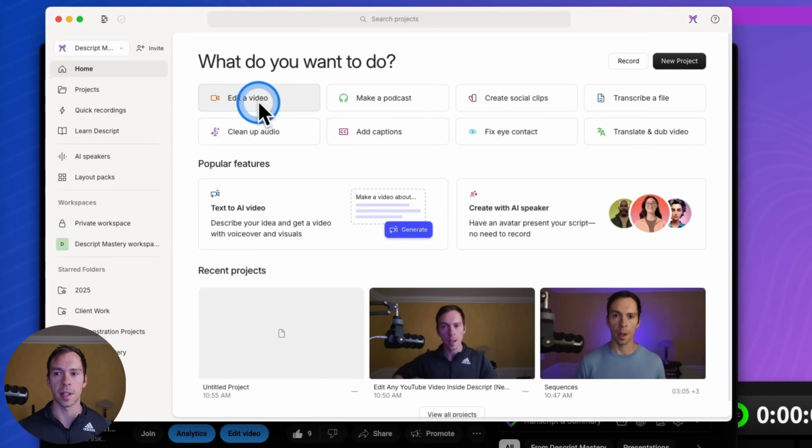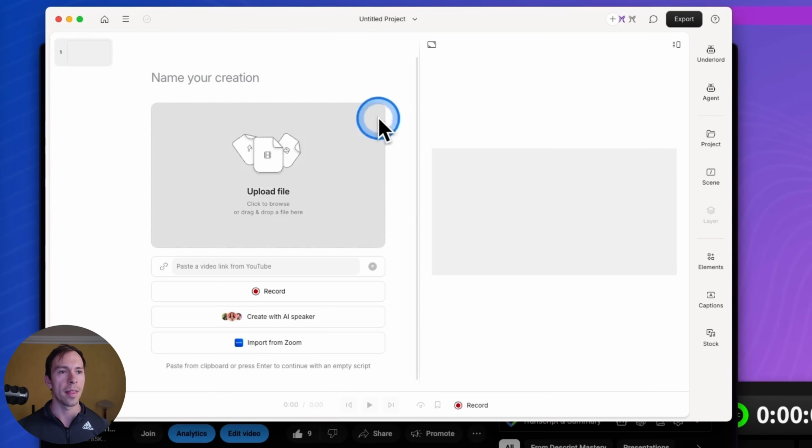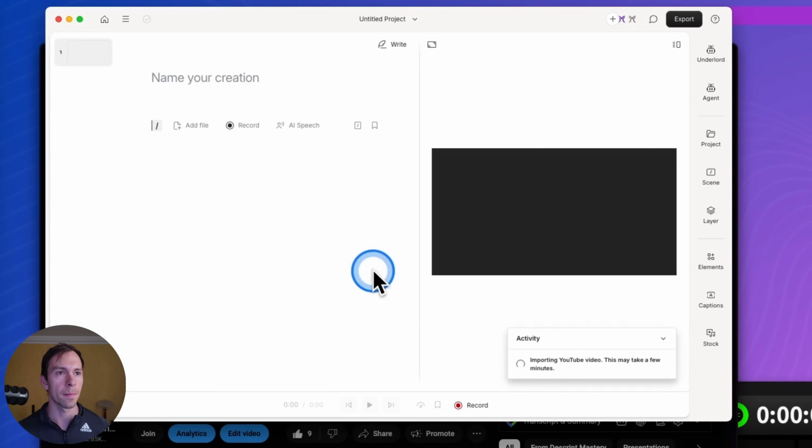Click on this button that says edit a video. Click on that. That's going to create a new project. And then in here, right under this big upload button, there's a form box that says paste a video link from YouTube. Right click, hit paste, and then click this little arrow right here.